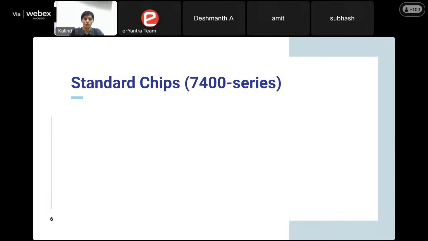Does any of you know what these 7400 series of chips are? Has anyone come across ICs which have the series number of 7400 or 74XX? Anyone? Yeah, NAND gate. Yeah, so can you recollect any of the chip numbers, in case? Anyone?